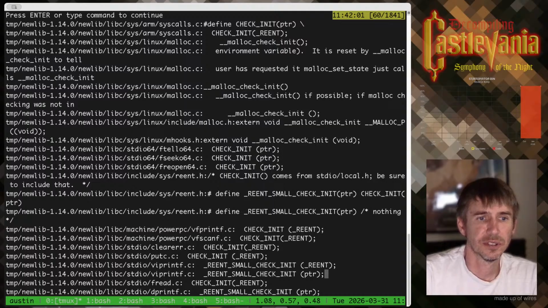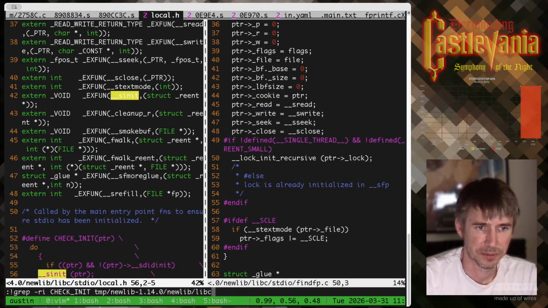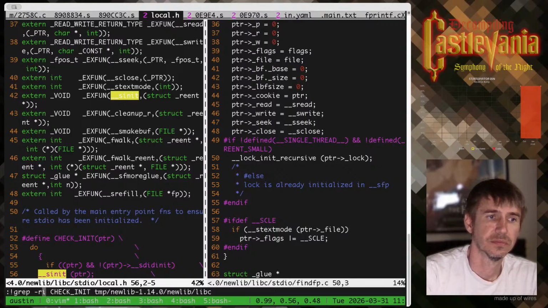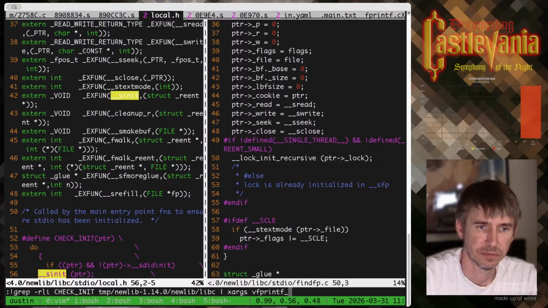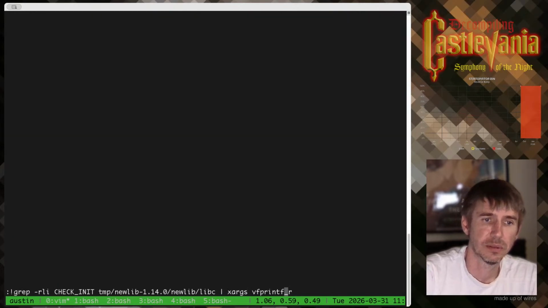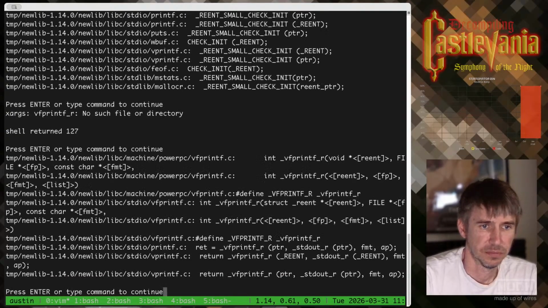Okay, so let's look for checking it. And then vfprintf. Oops, that's what I want. I want to grep that. Okay, so we do have several different cases with that. We're not going to look at the PowerPC stuff.